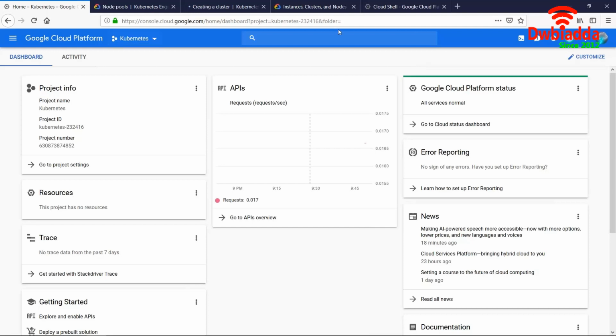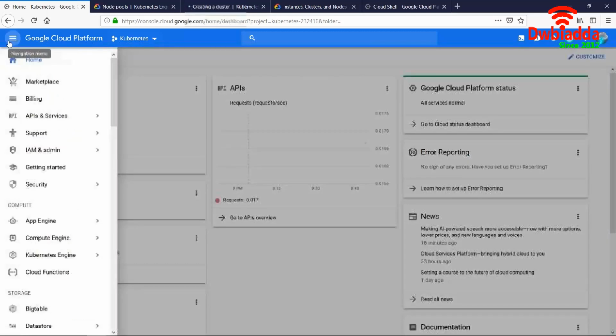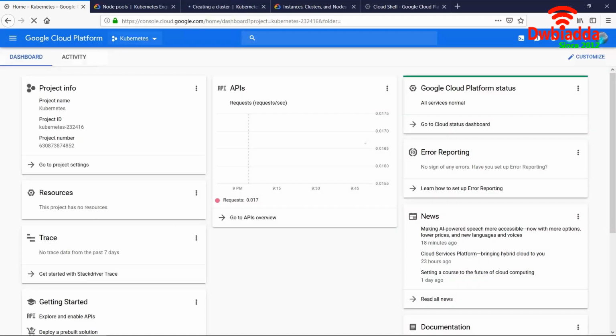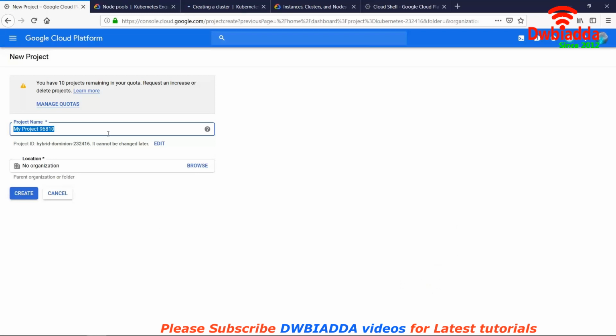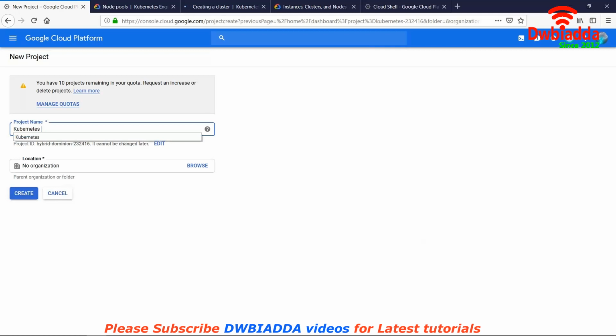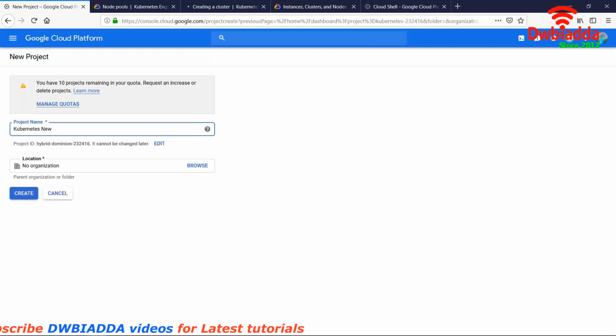After logging into this platform, you can see the dashboard here, and here is the navigation menu at the left side. Initially, we can create a new project. So we'll click on new project. Here we can name our project Kubernetes New, and we can allocate an organization to it also, but we'll click on create.